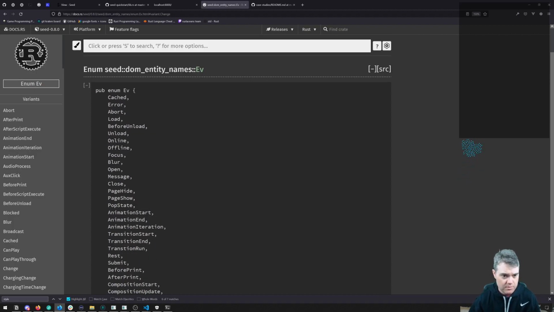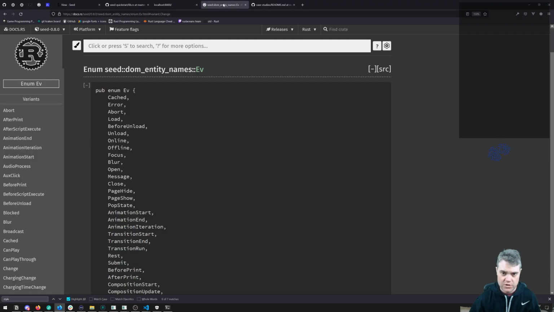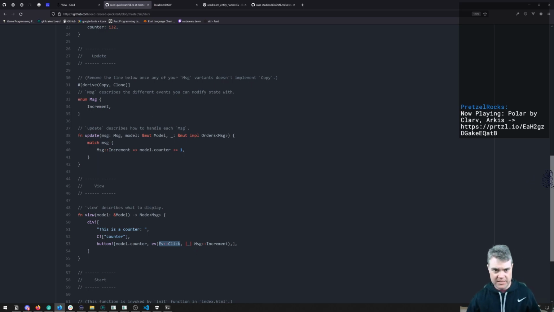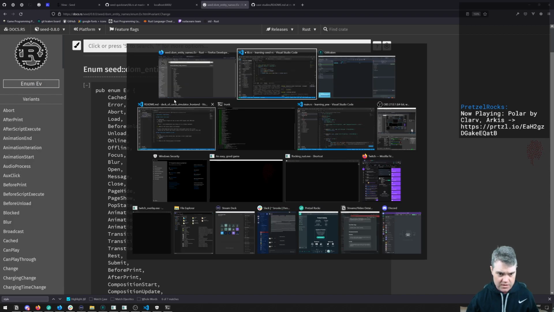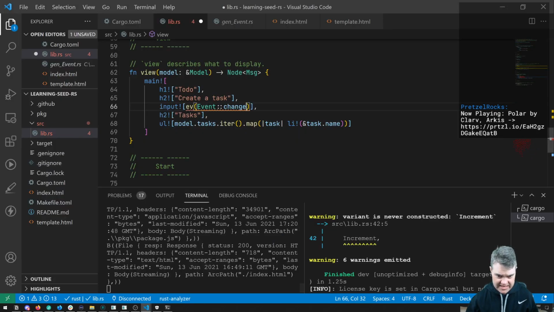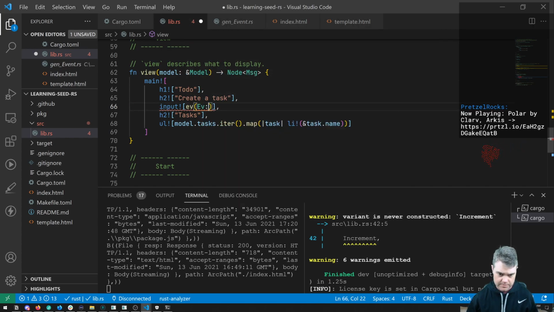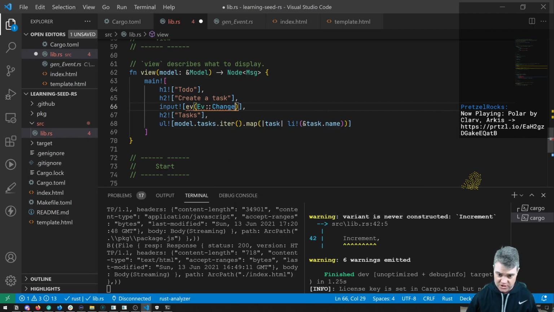So public enum EV. So we saw EV click, and then that's the message that's being done. Okay, so we can do this EV. So we want to use EV instead of this event. So we want EV. In this case, change.